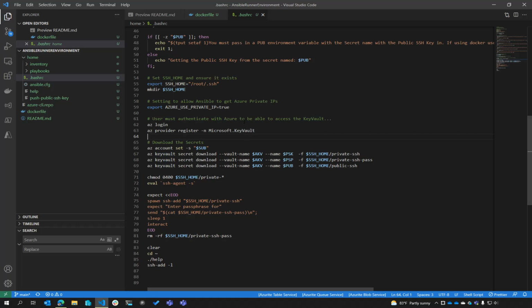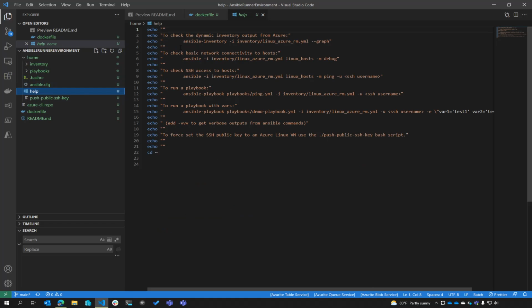Okay. So let me just show you the help file. The help file is just going to echo out a whole load of things, and we're going to look at this now. This is just a helper to say, this is how you run an Ansible inventory. This is how you check basic configuration of hosts. It's not actually connectivity when you do a debug command in Ansible. It's just confirming the configuration is right in your inventory file.